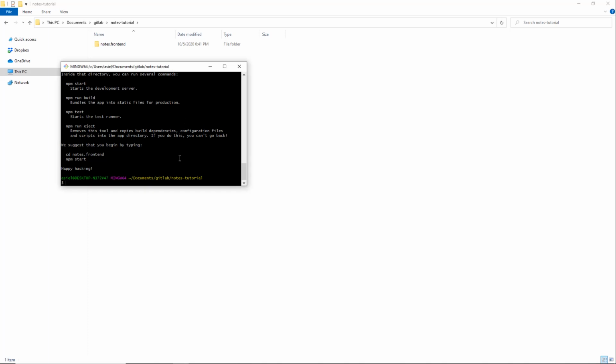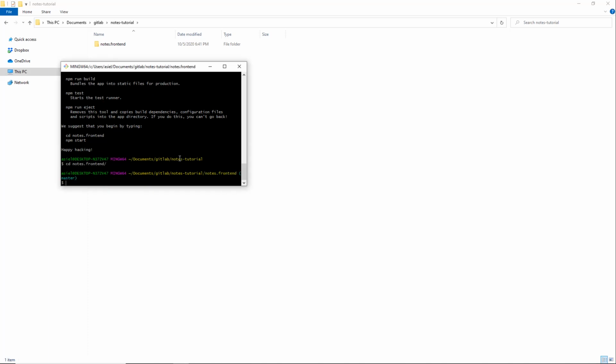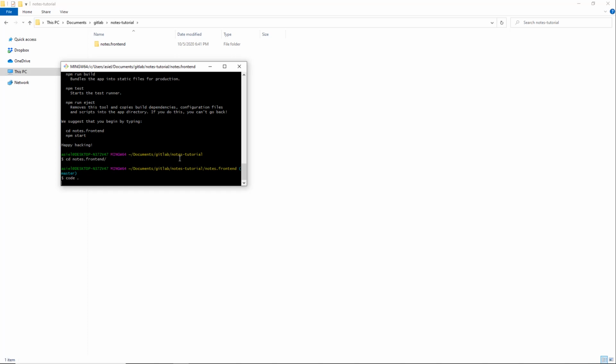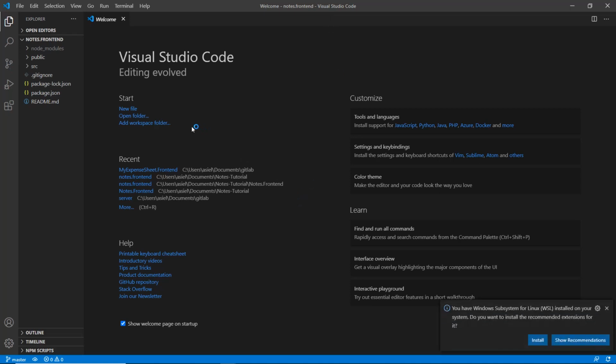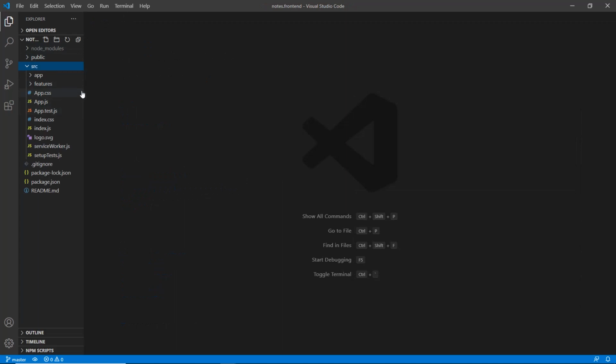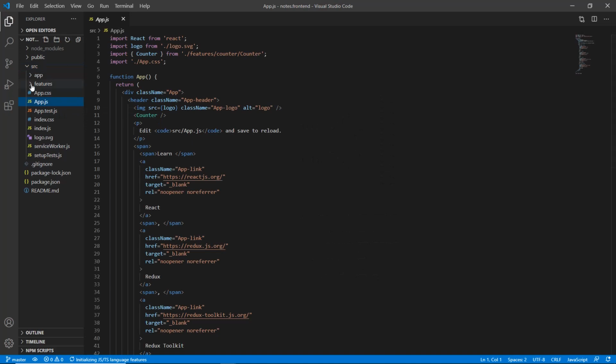Cool. So let's go inside that folder, and if we hit tab, it auto completes. And if you're using Visual Studio Code, like I am, you can do code and then a dot, hit enter, and it should open that directory. So here it is. Here is our project. I'm going to expand source, and then we'll see everything that got created for us. So we have app, we have feature and app.